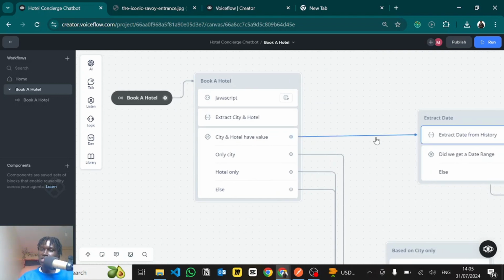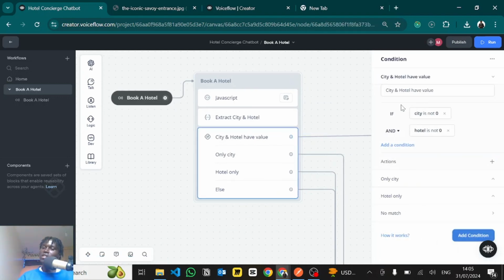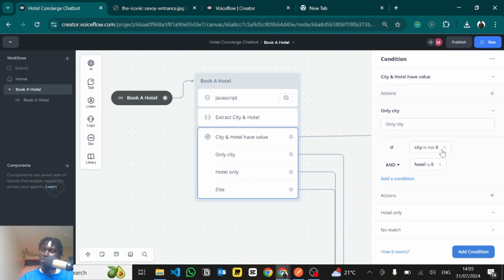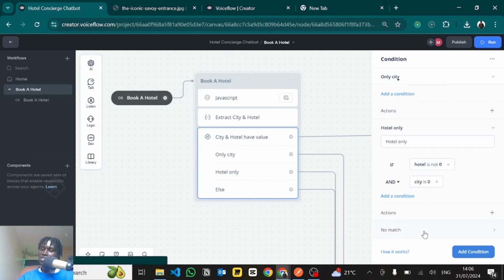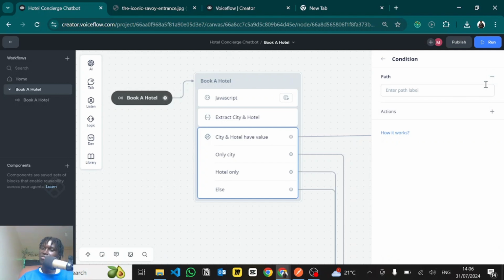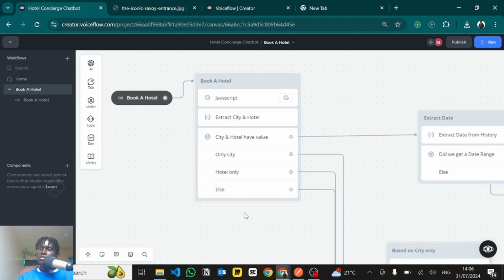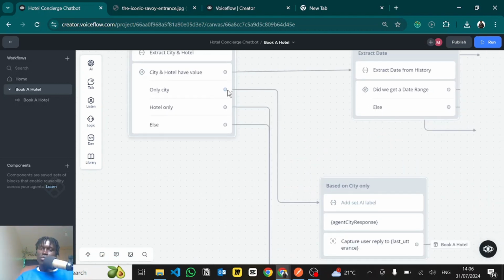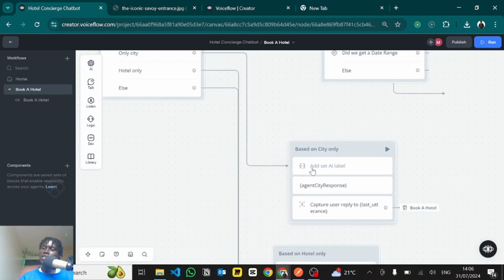Okay, the next is that they've only picked the city, so city is not 0, is not empty, but the hotel is 0. So if the hotel is empty and the city is not empty, okay, then the next one is hotel only. Okay, so if the hotel is not empty but the city is empty, okay, then the final one is a no match. So you'll add a no match and add a path for that, for the else condition. So if only the city was extracted, let's go to this flow, which is now a set AI step.